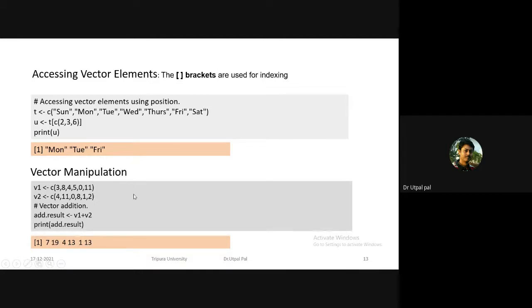Now how to manipulate a vector? Vector manipulation. Now suppose we have 2 vectors, one is v1 and another is v2. If we want to add these 2 vectors element by element, then we can simply write v1 plus v2, and the result will be stored in this variable. The variable name is add.result, and we can print it like this.